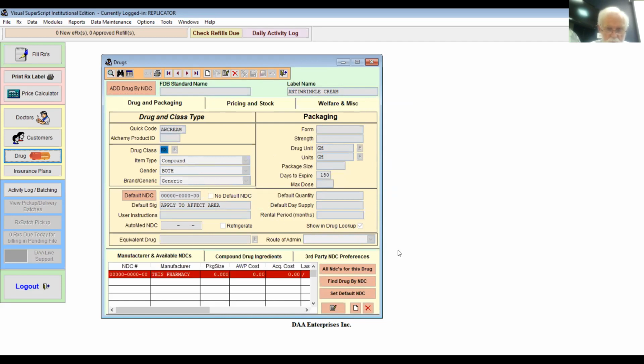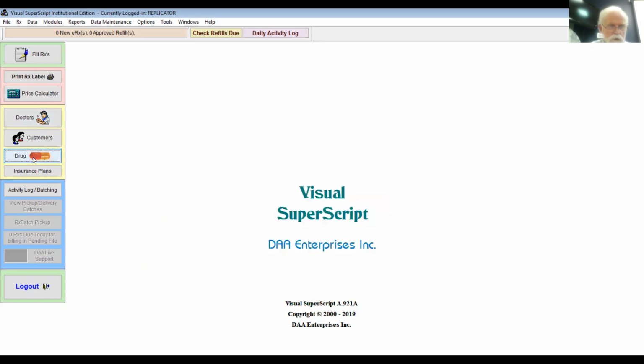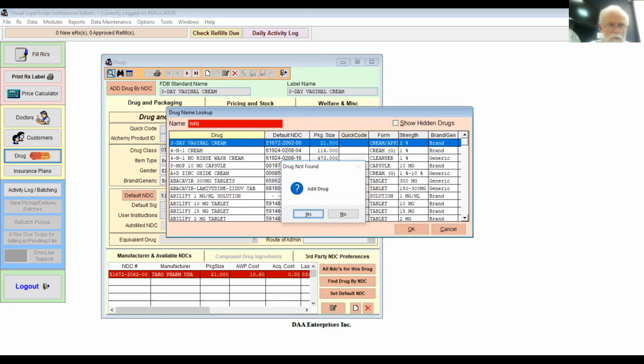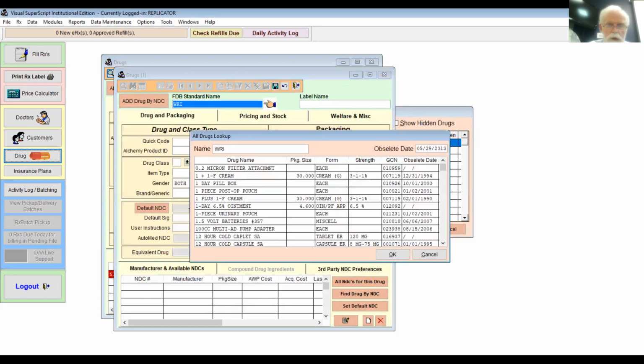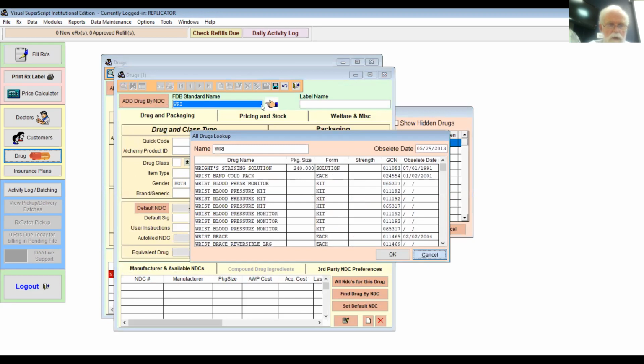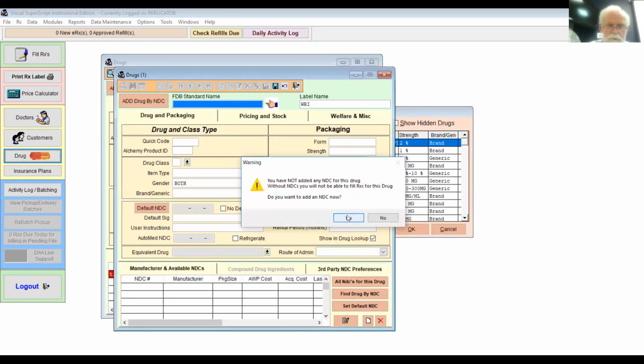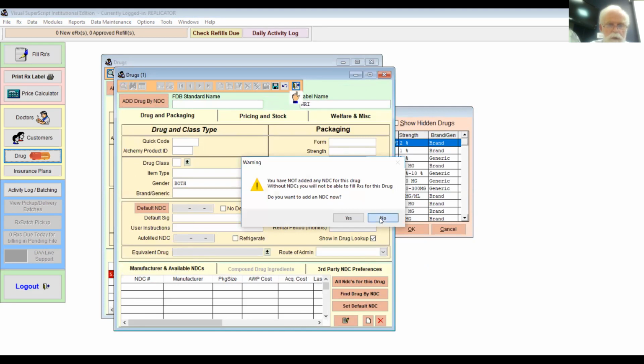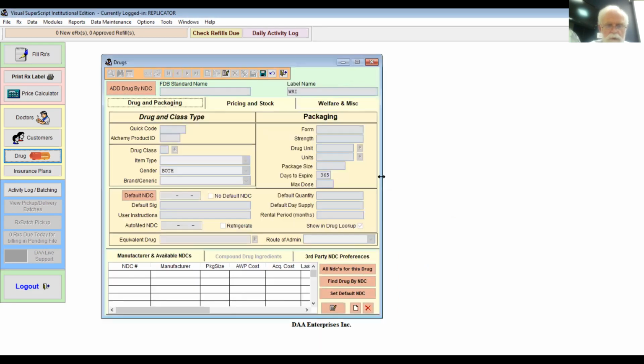We can either close this out and then search it again. So I'm going to close it, and I'm going to do a drug, and I'm going to do a search. And I'm going to give it the name Wrinkle Cream. Well, wait a minute. What happened? Cancel. Oh, for pity's sake. All right.